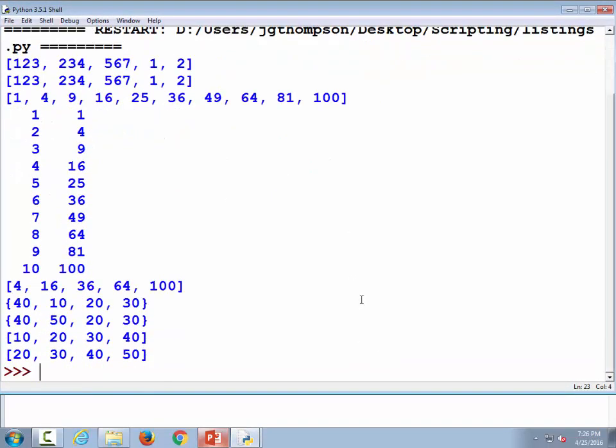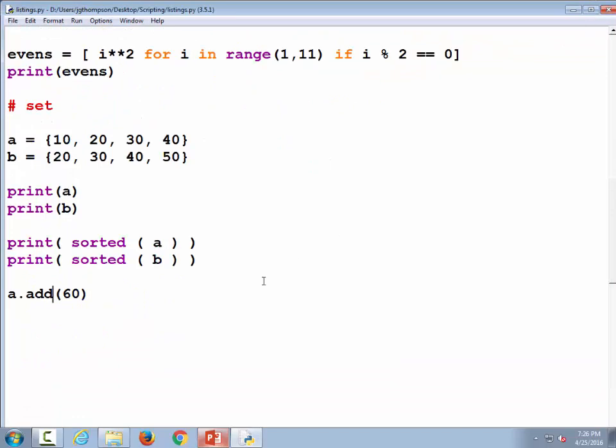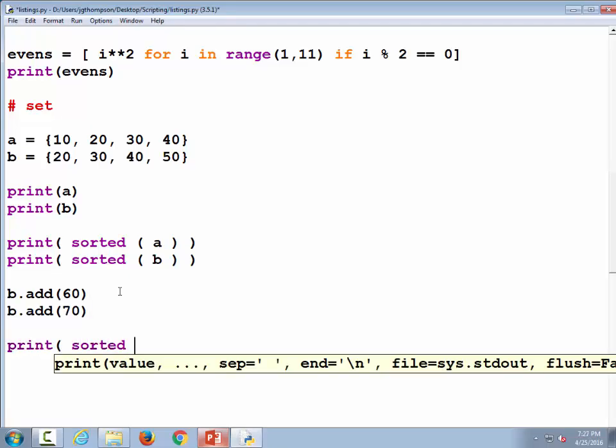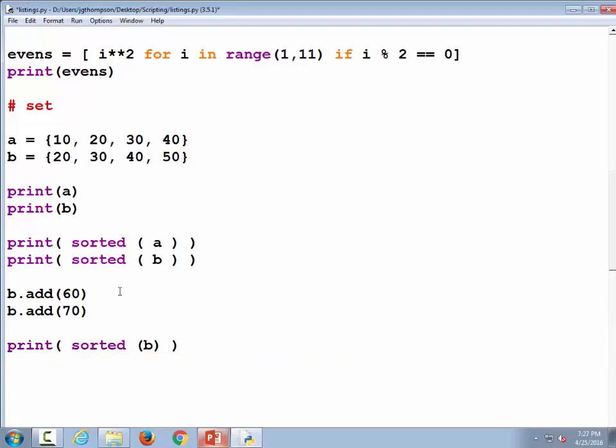The next thing I'm going to show you is known as a tuple, and they really are immutable. You cannot remove or add items to a tuple. Okay, so anyways, I'm going to add that to B actually. B.add 60, B.add 70, and then I want to print out the sorted list of B, just to make sure those changes took.